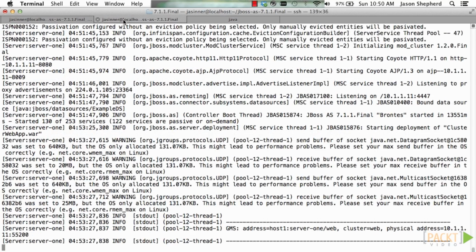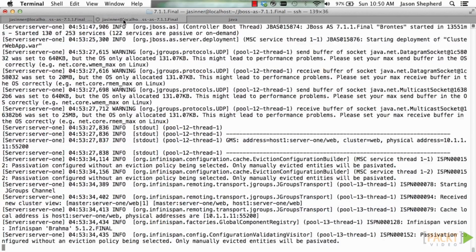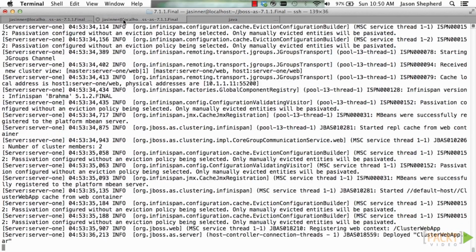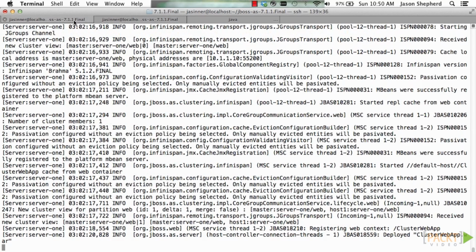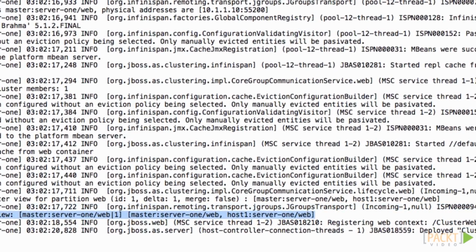When I do that, I can see that suddenly my server instances are going to form a cluster. That's because they have an application that requires clustering, so they're going to enable those subsystems. If we take a close look at some of the lines here, one of them specifies that we've got a new cluster view. It's from Infinispan, and it's saying that the master is server 1, and host 1 also has a server called server 1. And that's how to set up a cluster in domain mode.